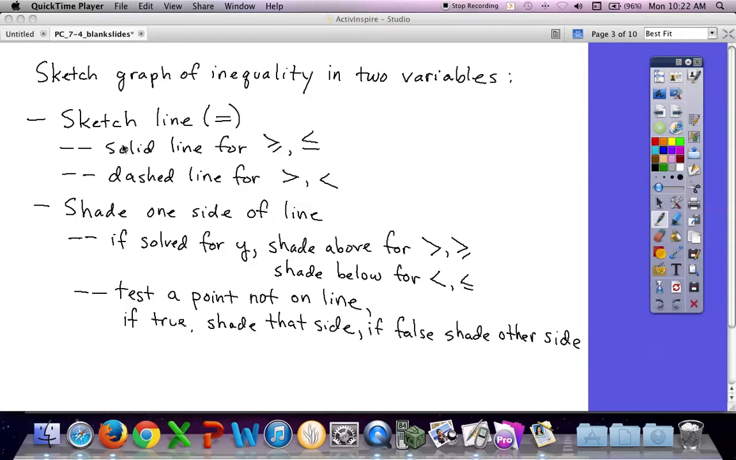But they're not always solved for y. If they're not solved for y, then you can test a point like we did. If you test a point and it leads to a true statement, shade that side of the line. If you test a point and it leads to a false statement, shade the other side of the line. That's the basic steps for sketching the graph.